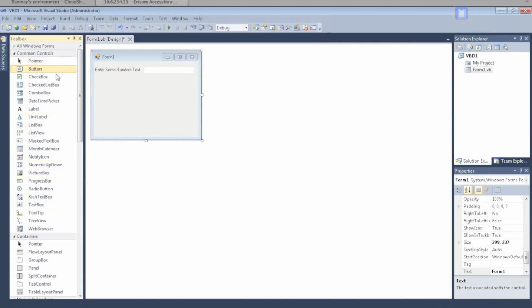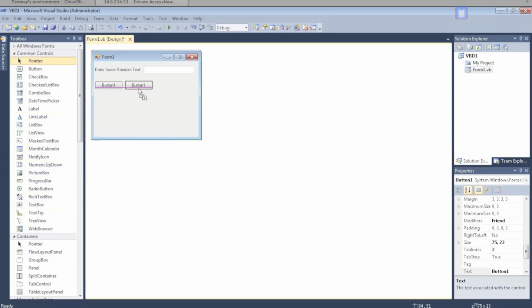Then make three buttons. So the way to make multiple buttons at once: make a button, put the focus on it, click Control, and drag the button into position. Click Control, drag the button into position. You're done. So then space them out a little more. You can do it any way you want.